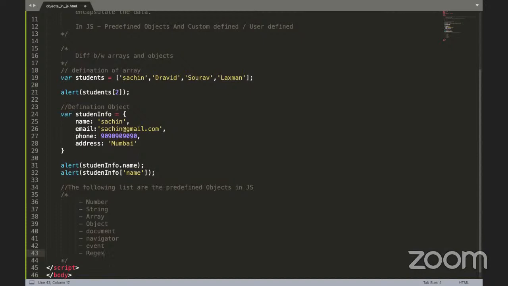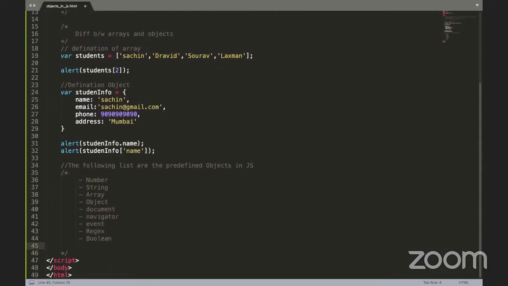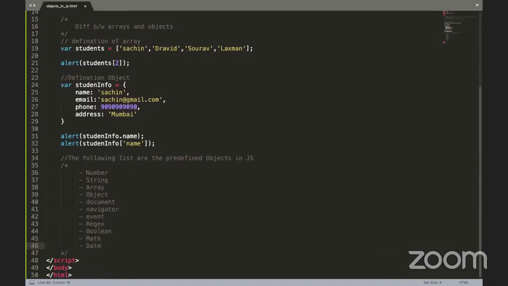Next, for regular expression related, regex is also one of the predefined objects. Boolean is also one of the predefined objects. Next, navigator and math. To do mathematical operations, math is a predefined object. To do date related operations, date is a predefined object. Like that, JavaScript has a bunch of objects which have some sort of properties as well as member functions.